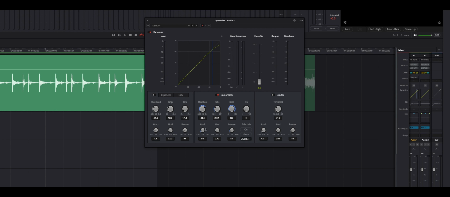Then we have the attack, hold, and release. The attack is, once the signal comes into the compressor, how quickly does it start to compress? Hold is how long does it hold under compression while it hits that threshold, and it starts to release as it goes lower than the threshold. And then the release is basically how fast it'll let the signal out of the compressor to start looking for the next part of the signal. So you have to play with these depending on what you're compressing.